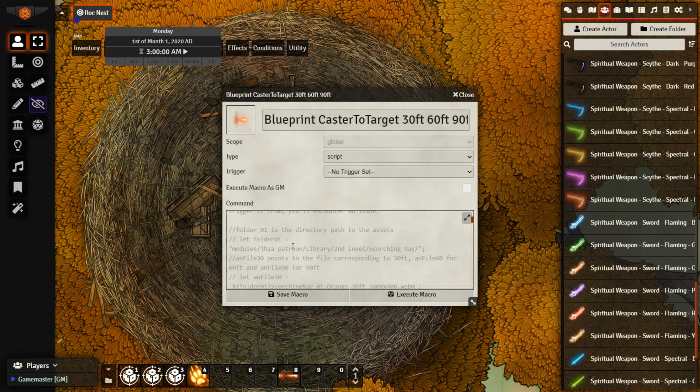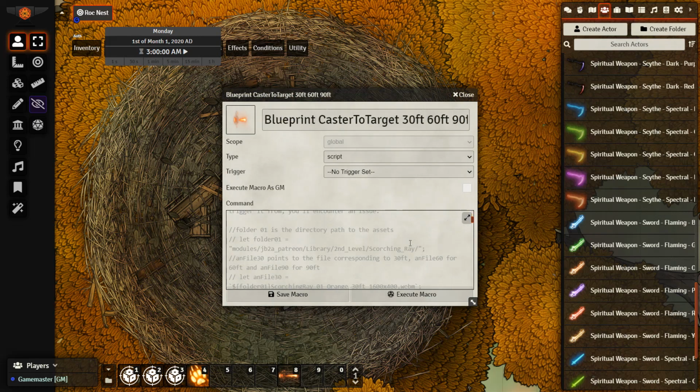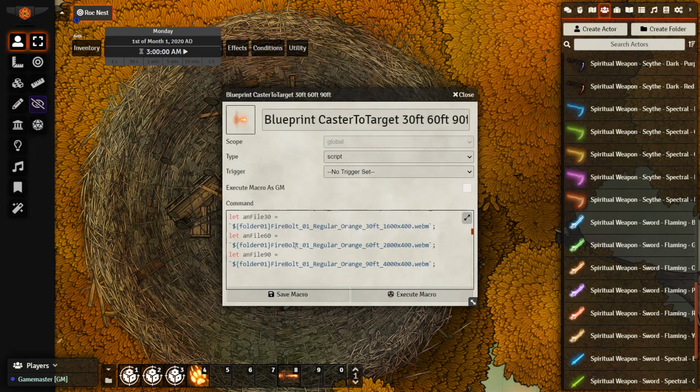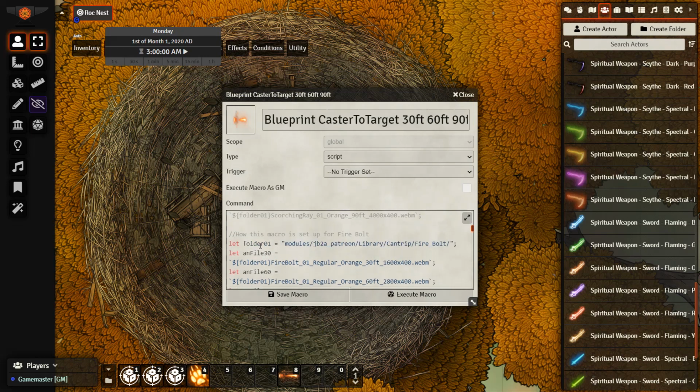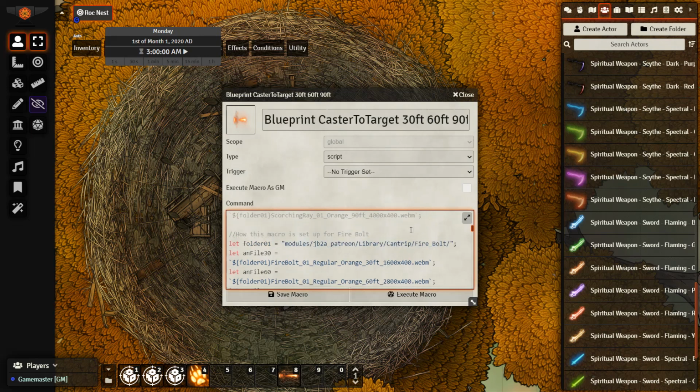Looking at the macro, we can see it lets us know what spells it will work well with, such as Scorching Ray, Firebolt, Arrow, Bolt, or Toss. These are all the spell effects it can work well with, but currently it is set to Firebolt. It is set to Firebolt for 30 feet, 60 feet, and 90 feet. So this is the folder where you can find the effect. And each of these lines here is an individual file that are going to be pulled by this macro.